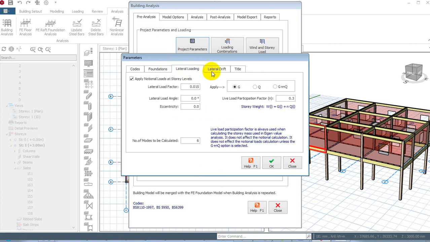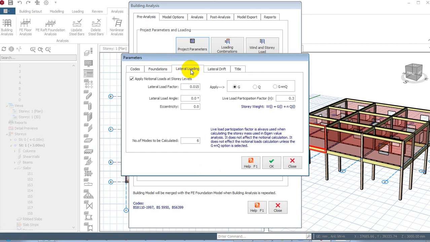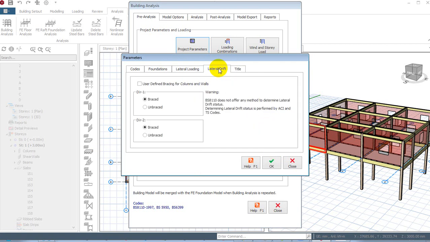Okay, the lateral loading, lateral drifts. All of this loading, most especially when you are dealing with your wind load and all of that, we'll go into that much more later in the training as we progress.